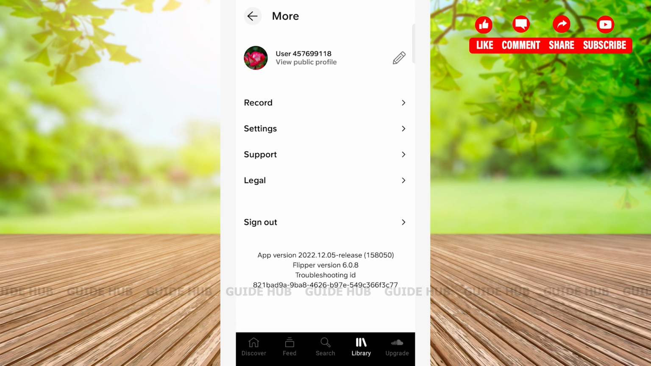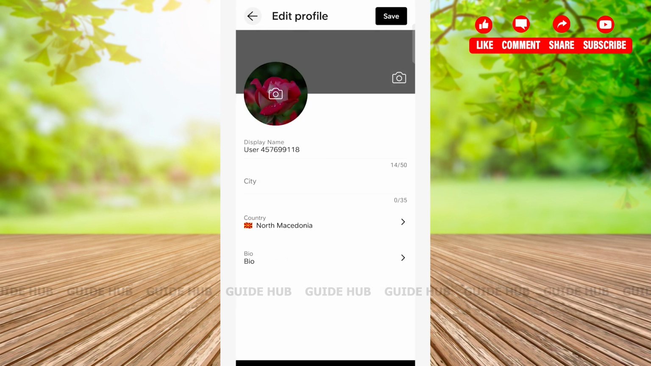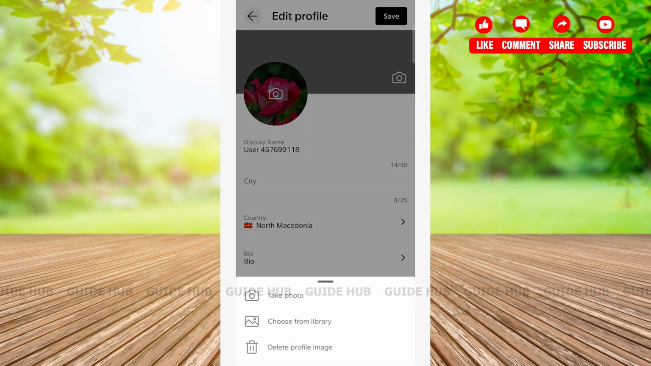Tap on that and here you will see a pencil kind of icon right beside your profile picture. Tap on pencil icon. Once you tap on it, you will see your profile picture that has a camera icon above it. Tap on the camera icon. Once you tap on it, you will see a menu pop up where there you will see the options take photo, choose from library or delete profile image.